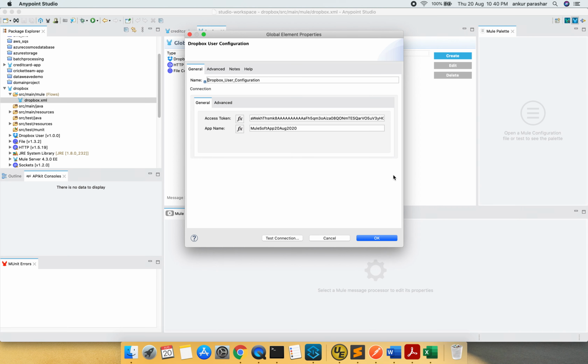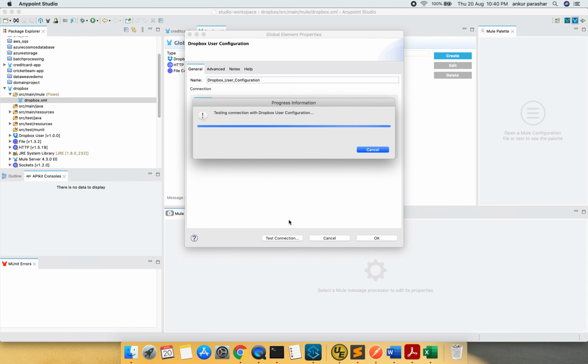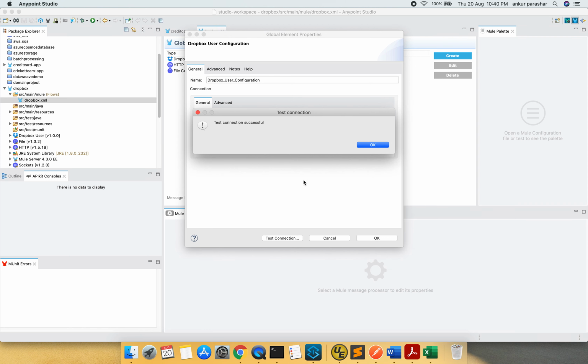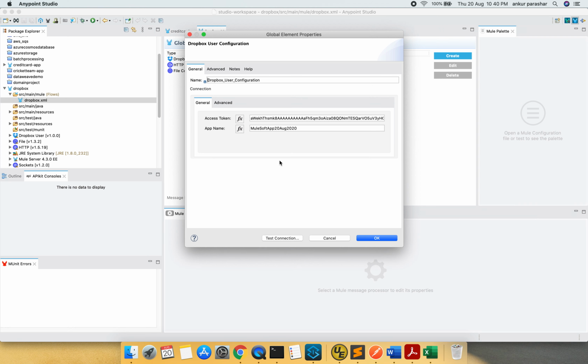So you have to give that access token and the name of your application. This could be a configuration which can be placed in a domain project as well. I'm just keeping it on this particular project level itself, but it can be done at that level as well. So I will click on test connection. Let's see. Test connection is successful. If there is anything wrong with the access token, it will error out here itself. And guys, just copy paste the exact app name.